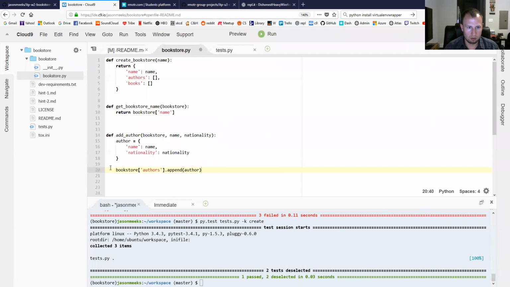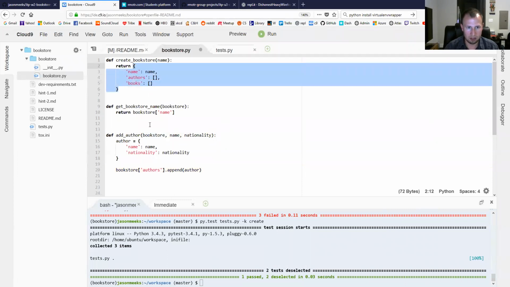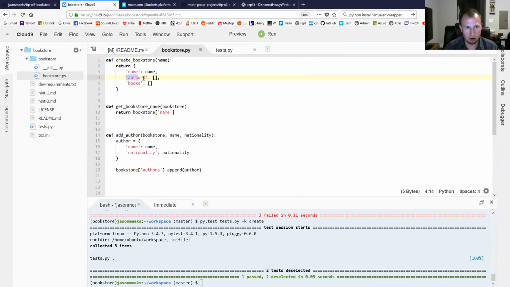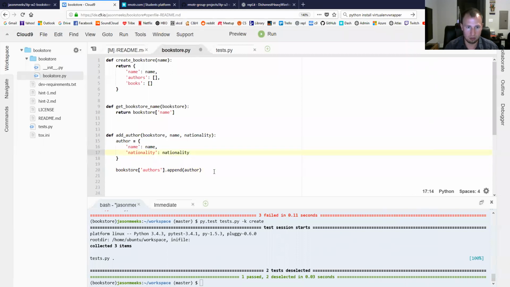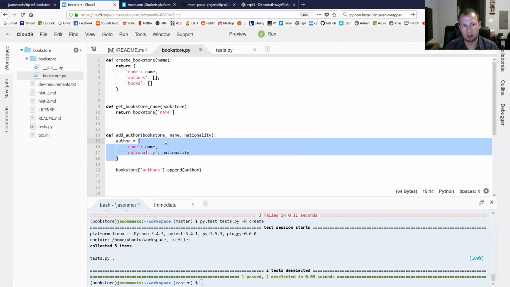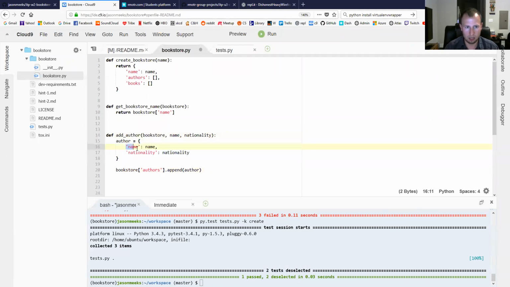So first of all, we receive bookstore, this dictionary, as a parameter. So again, we have access to all that information. And so we just plug in the key authors to get to this list. And so at this point, we have an empty list, and we're doing dot append on that list, and we send it our author dictionary. So it's now going to be a list with one dictionary in it that's got the key name, and then whatever name they send, and nationality, whatever nationality they send. Does that make sense?